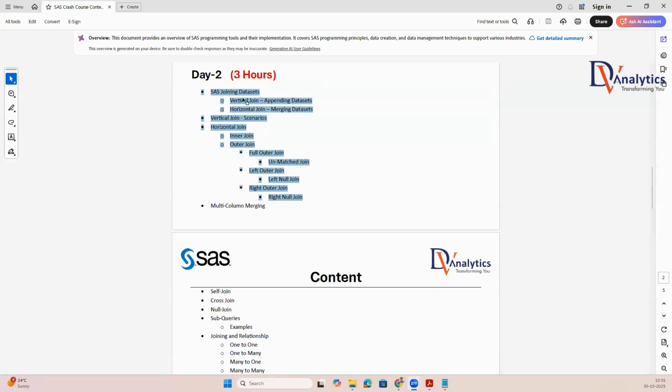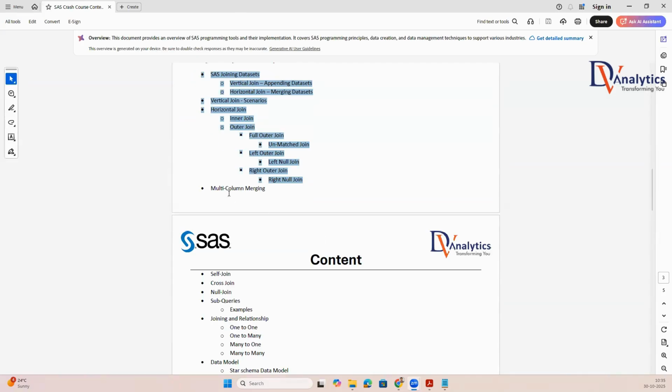So we have completed the first part all about SAS joining datasets, which is called vertical join, meaning appending datasets. We also completed the horizontal join, which means merging datasets. So we have finished the different scenarios in the vertical join and also how to go about merging datasets in the SAS environment.